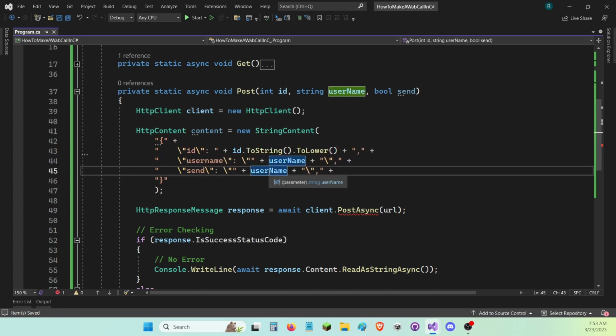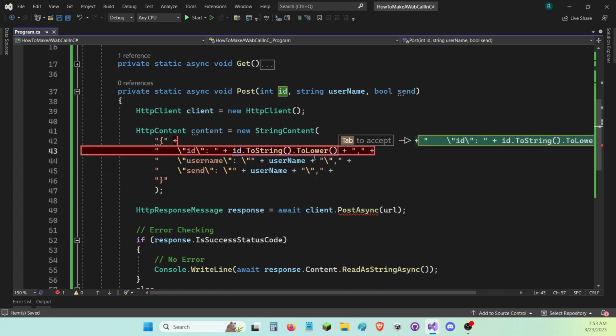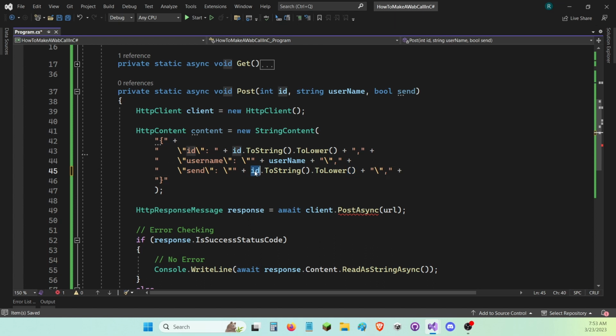Okay? So now send. I'm actually going to copy this right here and paste it right here. I'm going to change this to send though. And that's a Boolean value, so we don't need the quotation marks there. But also with Boolean values, you need the toString to lower. You need it because it will say True or False with a capital, but you want it to be lowercase. Otherwise, it'll give you an error.